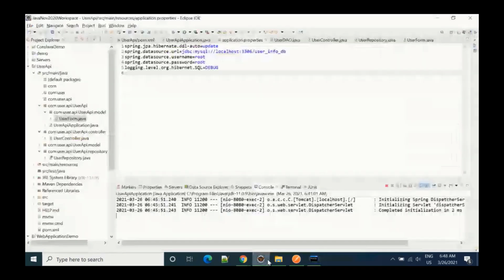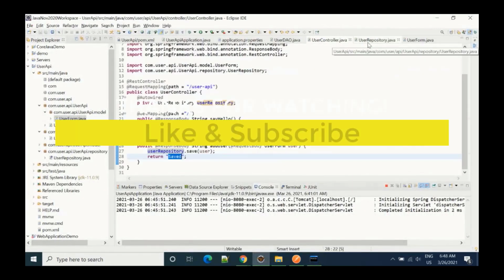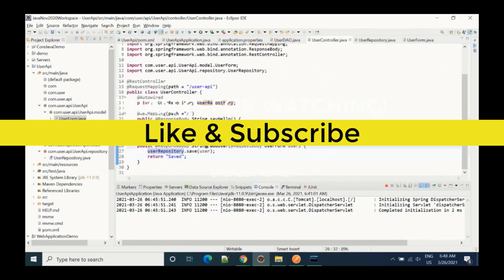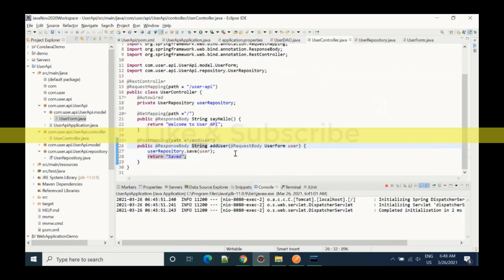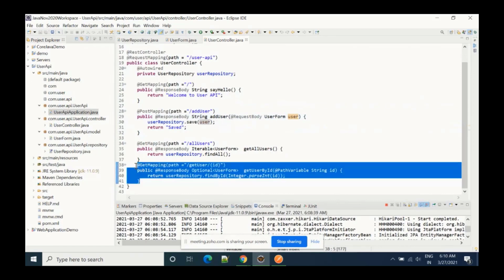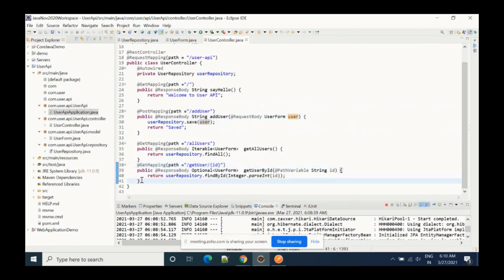Now since you can see we have not written anything here in this repository, still it is working fine. That means it should work for other things also. Update. So update method is tricky, although delete method is easy. But let's see update method.